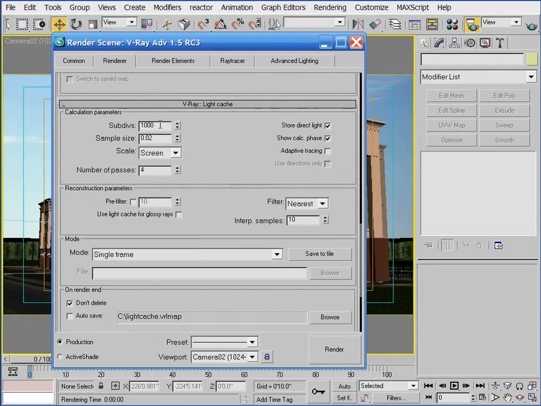So after switching to light cache, I want to reduce my subdivisions to a suitable test render setting. This subdivision value is the most important setting here in light cache, and I'm going to start with a value of 150. Remember that doubling this value means that light cache takes 4 times as long to calculate. So take that into consideration when doing test renders with the light cache.